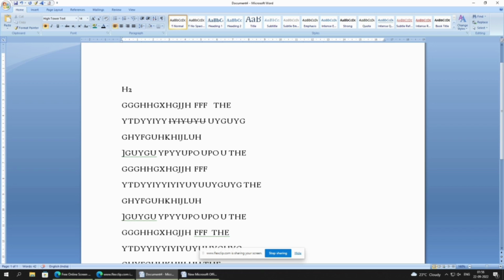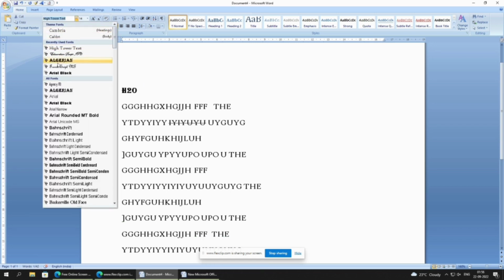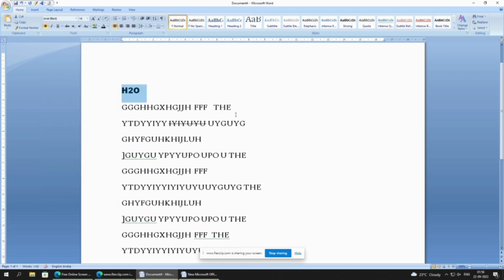So I will change this font style somewhat. Okay, I'll take this Arial Black. See, now you want to make this subscript, like H2O, it should become like that. Then you have to use subscript here, that is Control plus equal sign. You can use the shortcut key.